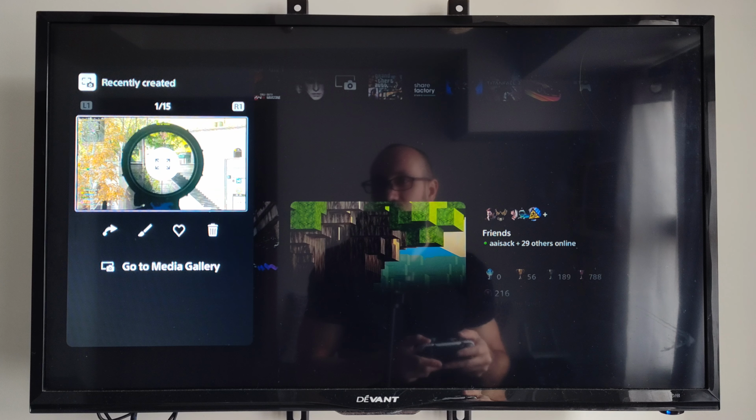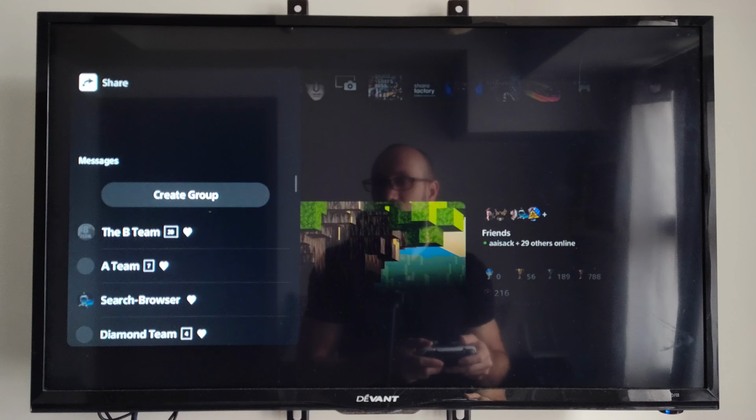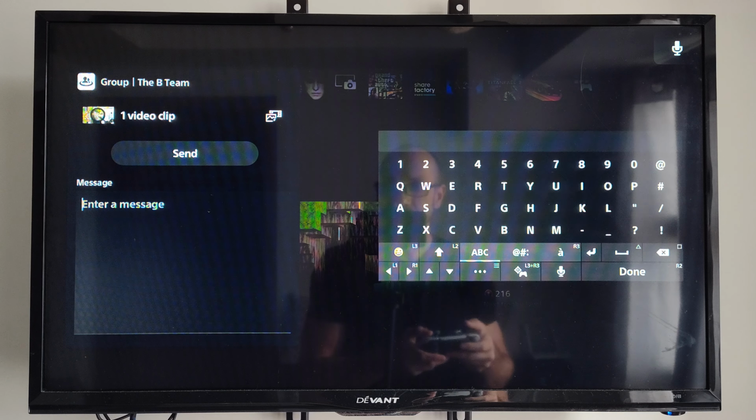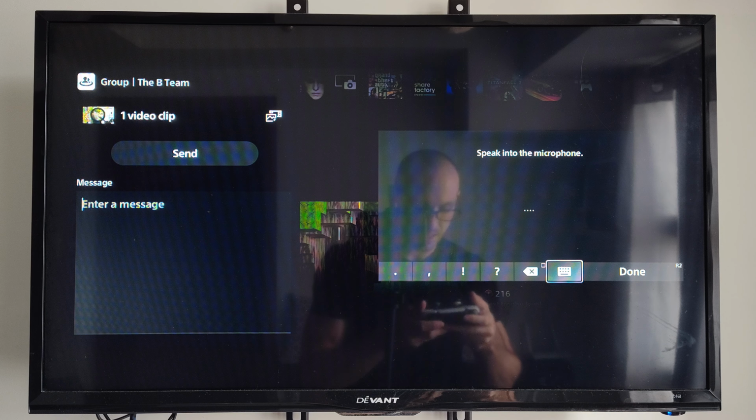And this is really cool. I'll show you what we can do. Let's go to share, choose the B team. Now we can enter a message, and then we can go to the voice icon right here. Me sniping and missing every shot. And it's not working, but maybe your headset's on, and you can try that out and see if it works, and then you can send it over to your friends.